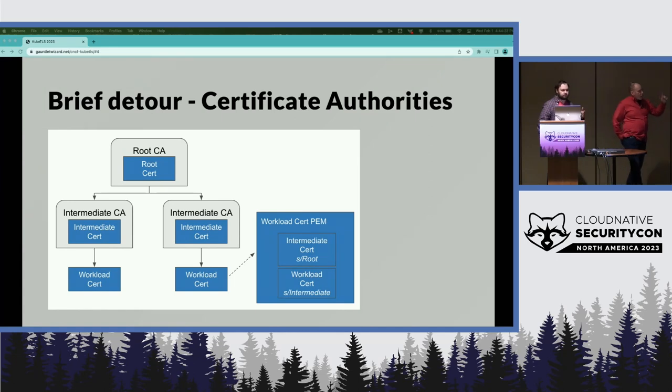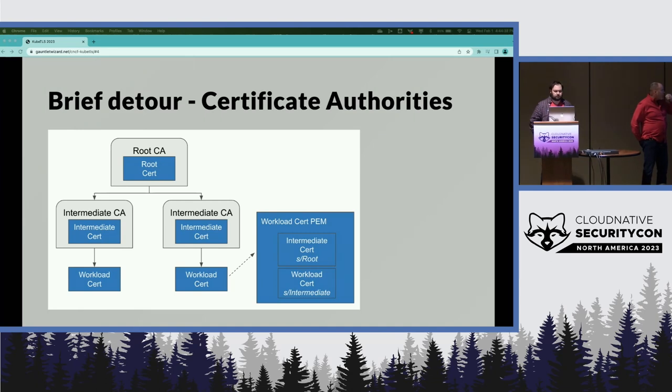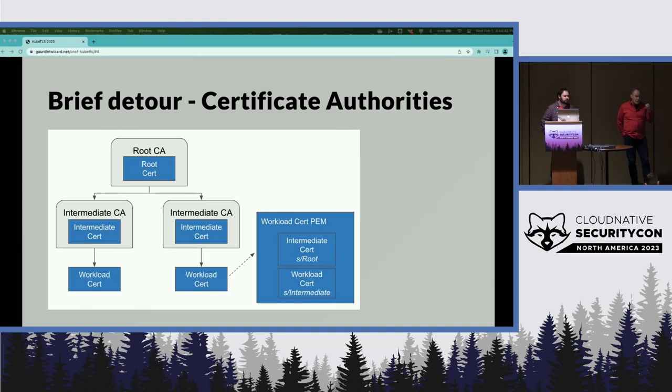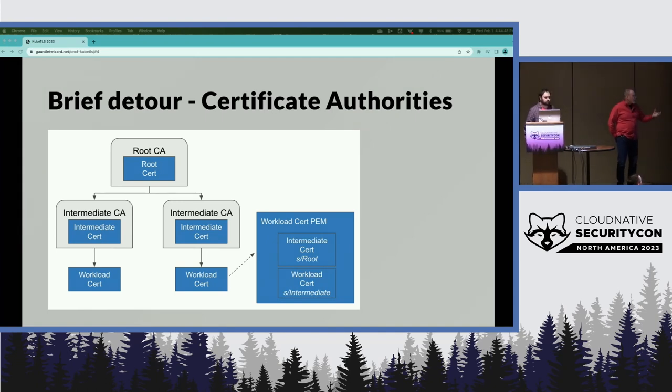So essentially, you're familiar with this. This is how web certificates work. This is how HTTPS TLS certificates work. So at the bottom there is a workload certificate. That workload is probably a web server. And that web server is signed by some intermediate cert. The certificate that you get back from your signing authority typically contains both your workload cert and then the intermediate certs that chain up to a CA. And then at the top level, there is that root certificate.